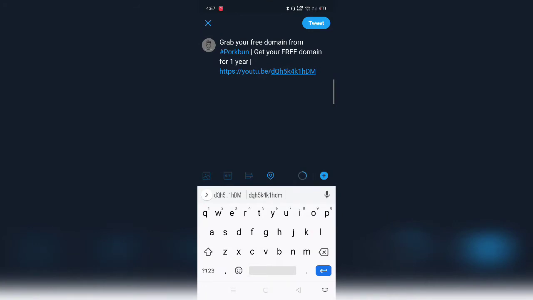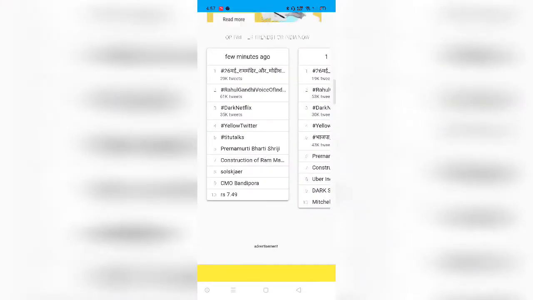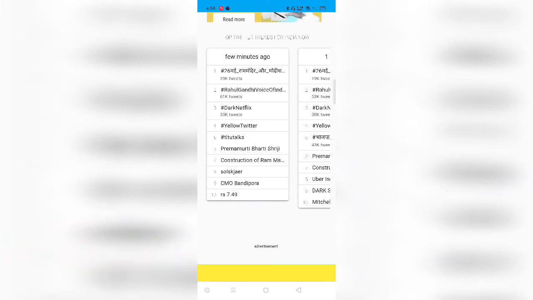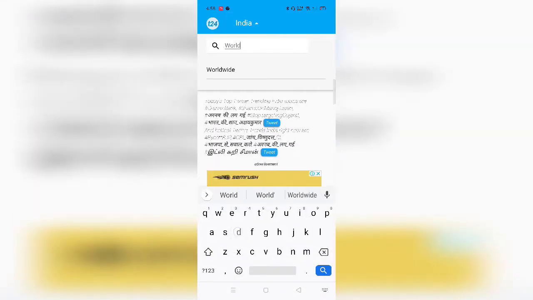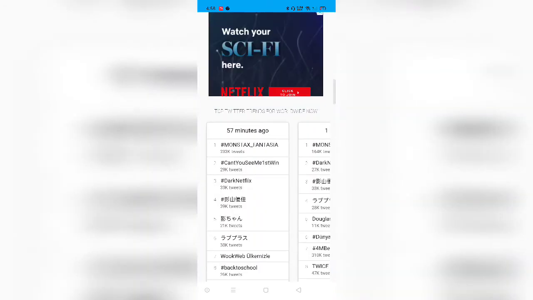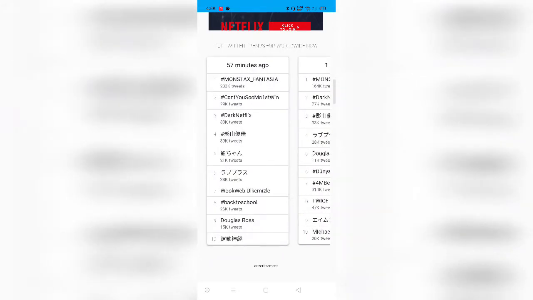Now, once you write this particular tweet, all you have to do is go back to Trends24 and check out the trending hashtags. For instance, Rahul Gandhi, Voice of India. As we can see, there are 61,000 tweets which people are tweeting about it. There is dark Netflix, yellow Twitter and stuff. So you just need to find the relevant ones according to your tweet that you're going to post. Or in case you do not find something relevant to your topic, you can simply select any particular hashtag and add it to your tweet.